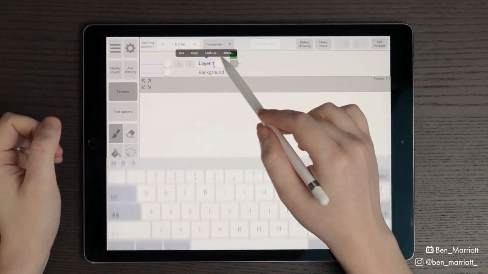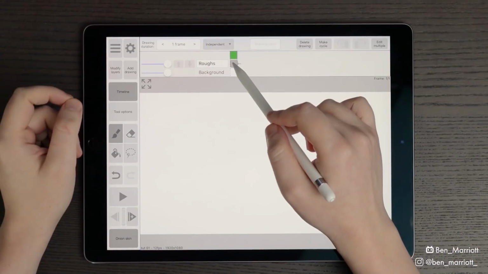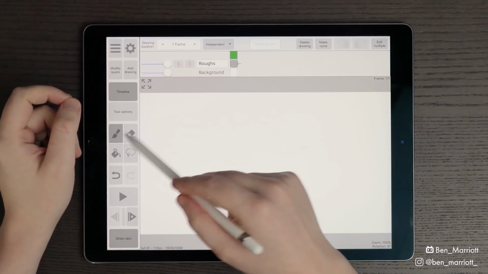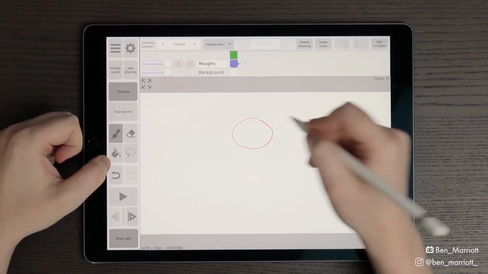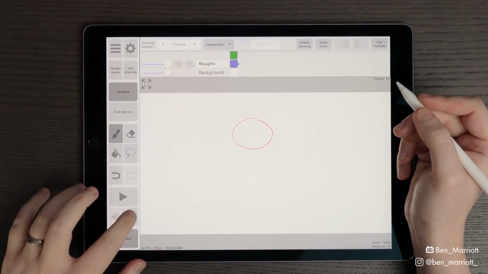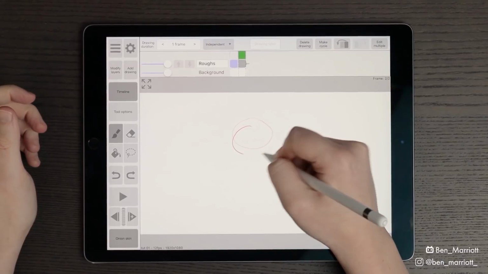Let's rename layer 1 to Roughs. And this rectangle here represents one frame. Our brush is already selected, so let's draw a circle for a classic bounce. We can create a new frame by clicking this button down here, and let's draw another circle.